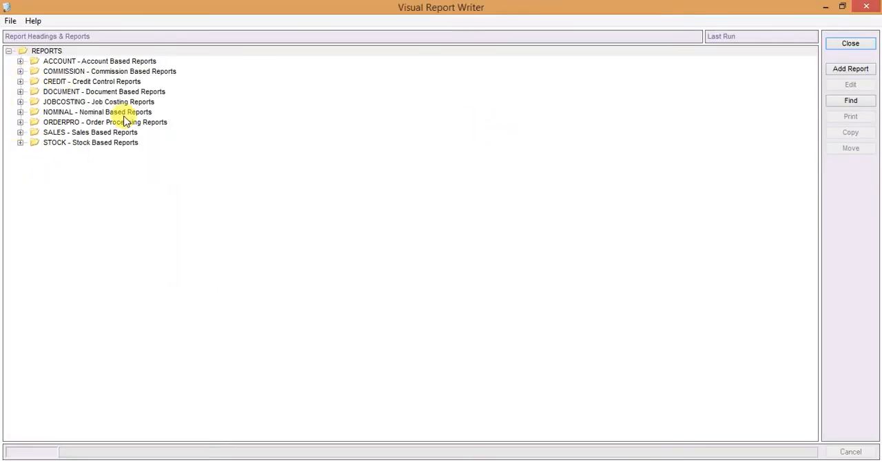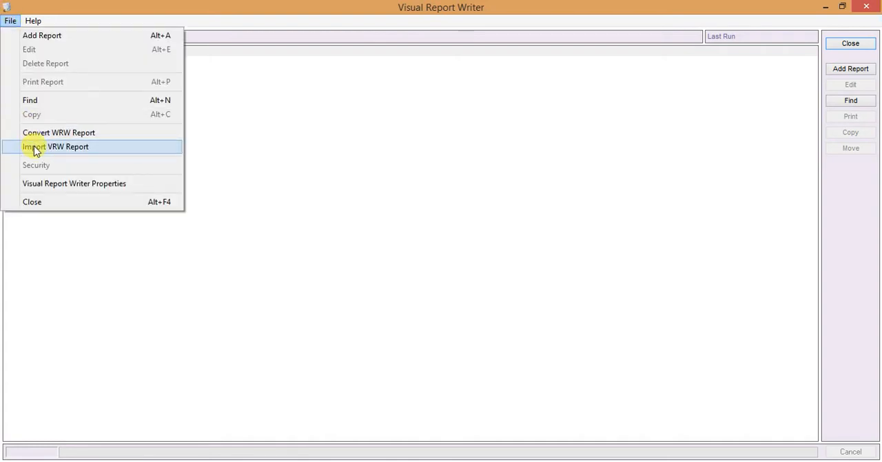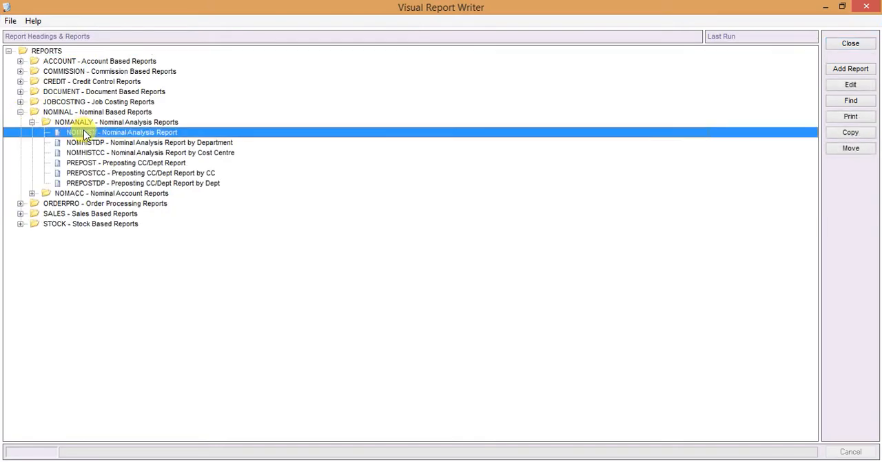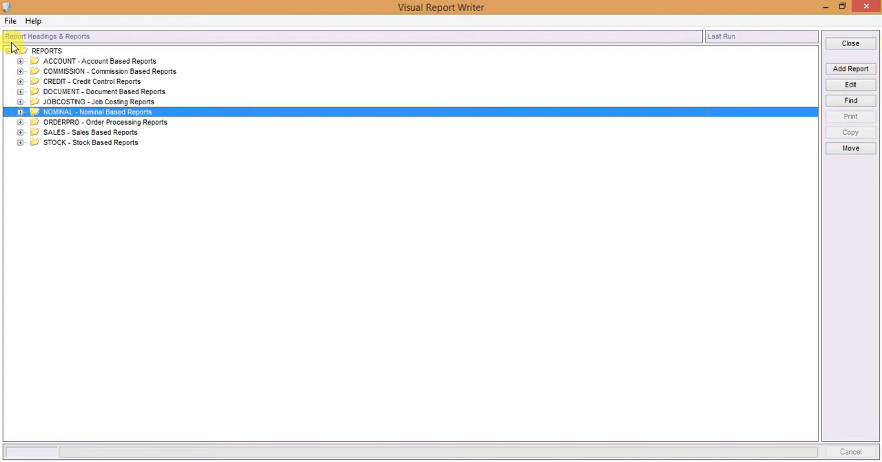So the first thing that you're presented with is the report tree. And within here you can add new groups or new reports. And you can also go to File and Import Reports. So you may want to import reports from another company that you have set up, or reports that HBP may have created for you. Within here you can also edit existing reports or copy existing reports if you're wanting to use them as a base for your new report. So what we're going to do is add a new report to start off with.